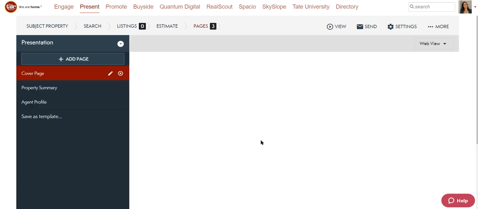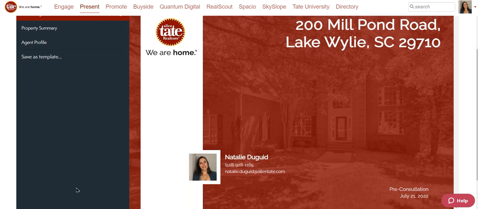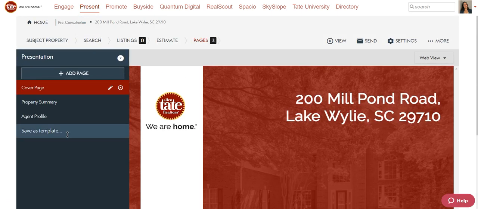We'll go back to the presentation. And so if I had put a couple of those pages in there, I could then save this template right here and then use those pages in the future and just customize it per property, per client, maybe add something in if it's relevant to that specific property or client. And so that's just a little overview about what you can do with this pre-listing, pre-consultation packet.